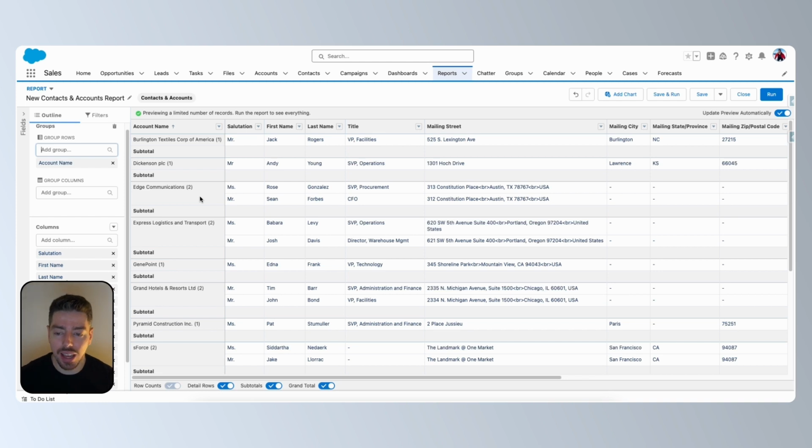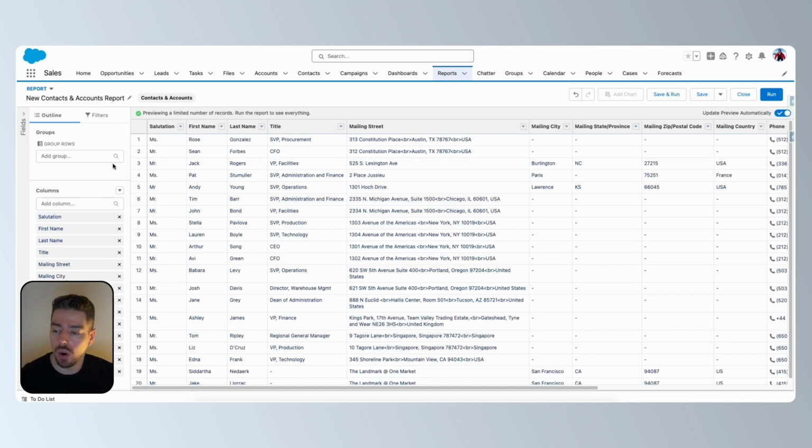So it's a nice and easy way for me to be able to see all of my accounts and the contacts that belong to those accounts. So that's how you can add a group. There is another way that you can add a group. Let me just remove this one for now.